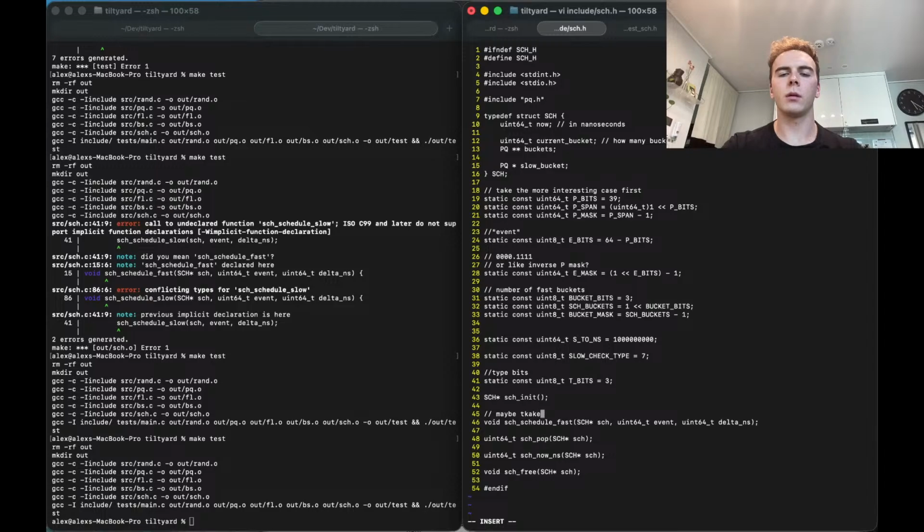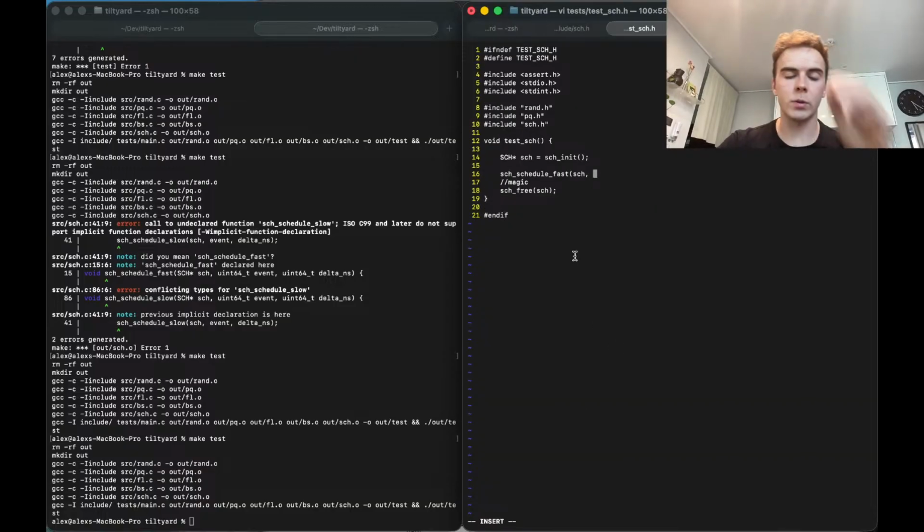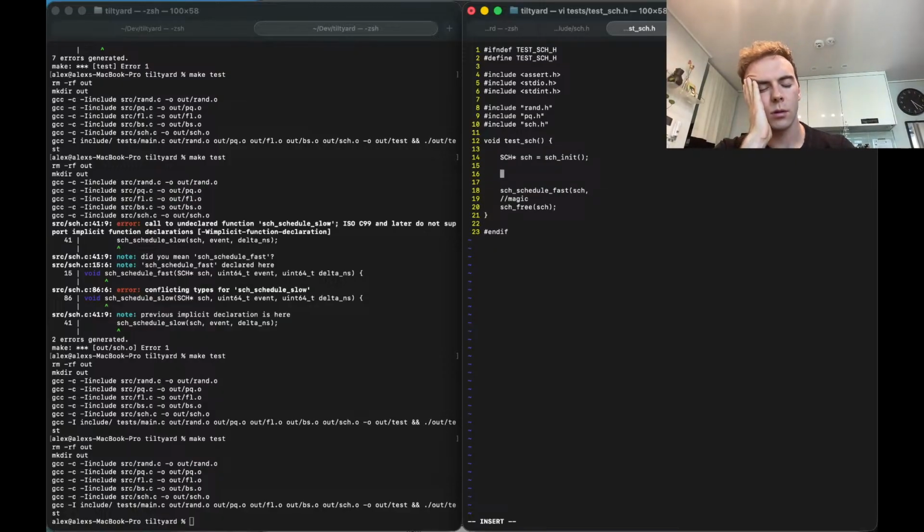Maybe take one uint64_t as a param. There we go. Schedule fast. What are we scheduling? Event and delta. Event can be anything. Man, I'm struggling to think of a number. Event is equal to delta nanoseconds is easy. We can just do 100. This is a number.